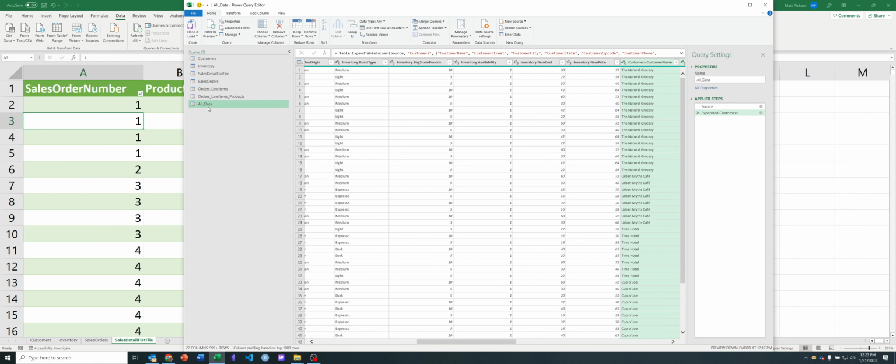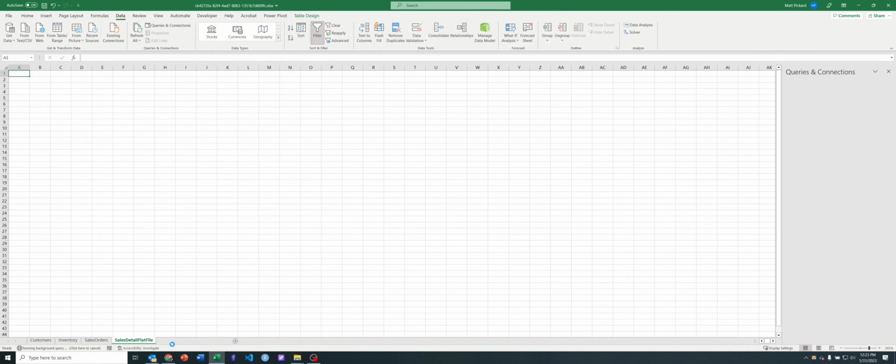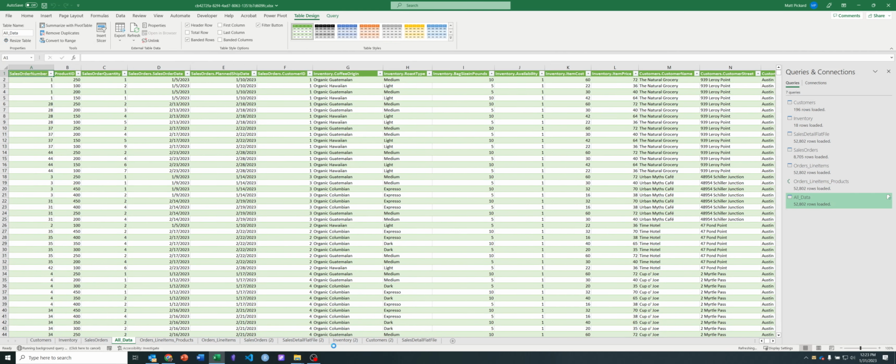So now when I'm all done, I can click on this and I can click close and load. And it's going to bring it in. Notice it brings in all of them, but I can go find my all data. And here's all the data merged. And then I could use this for analysis, start analyzing the gross profit margin ranges and changes.